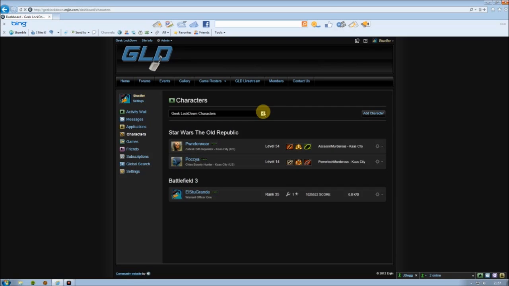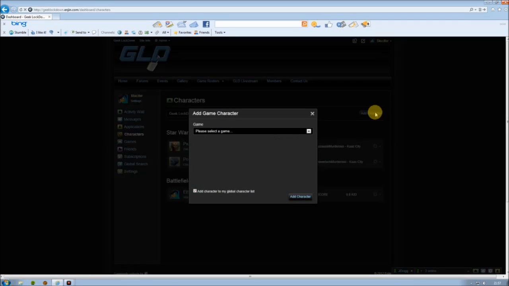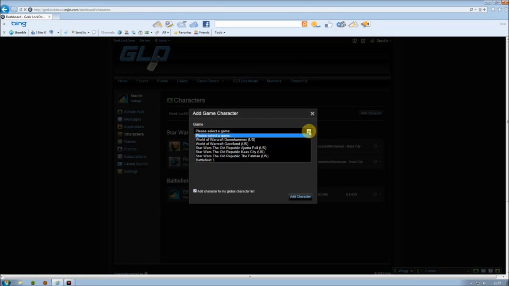But one of the things you'll want to do is come into your dashboard, go into characters, and then you're going to want to add a character. So you click the add character button, and you're going to see listed here, select a game. Now these are the games that we've set up in our group here that we want to keep track of all the characters for. So you've got WoW, you've got Star Wars, and then you've also got Battlefield 3.